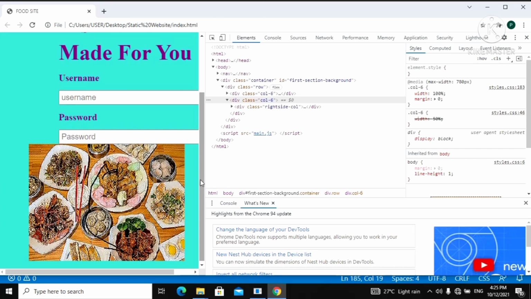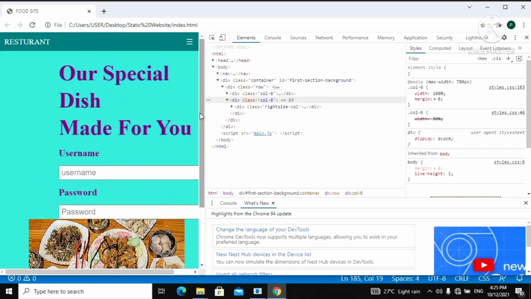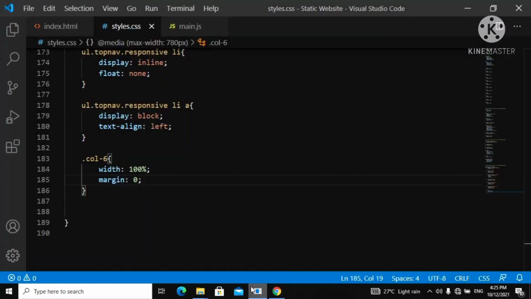Now if you notice here, this column is still inheriting that margin of 30% we gave it for our desktop. The first one is taking the margin left of 30%, and the second one, which is the image, is also taking a margin we gave it for our desktop. So we need to override that inside of our mobile view, inside of our media query. So let's go back to our text editor and override that.